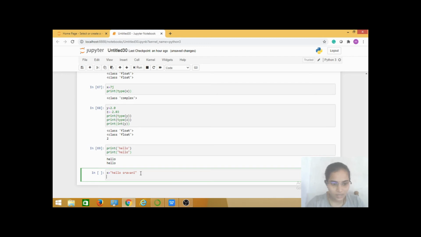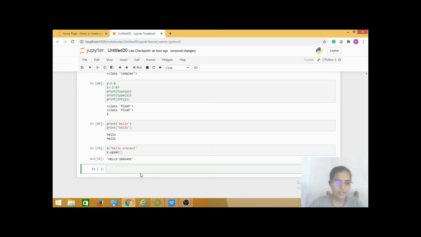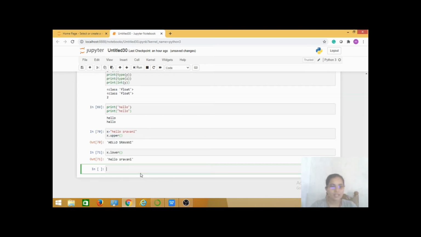For that, here I am using x dot upper, and here I am executing it. Here I am getting the whole string in upper letters, HELLO SHRAVANI. If I want to convert this uppercase string into lowercase, for that I can use x dot lower. See how it is executed. It converts the whole upper letters into small letters.